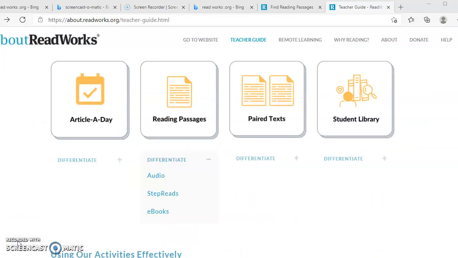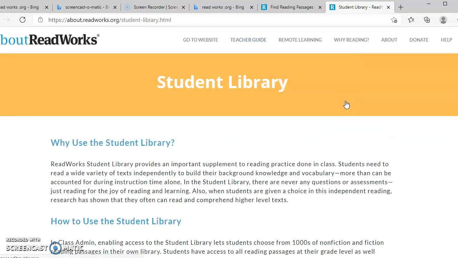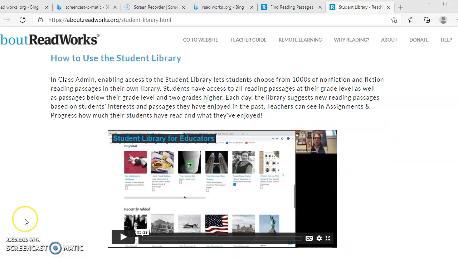In addition to the 3 content type structures of article a day, reading passages, and paired text, this website also offers the opportunity for students to build their own library. Each day there are suggestions made by the library regarding passages that the student might be interested in. These suggestions are formed from things the student has already read and commentary that the student can make about the passages that they've read.